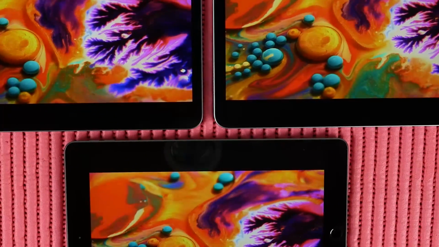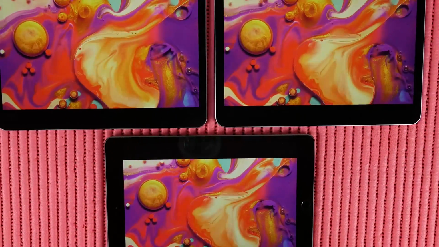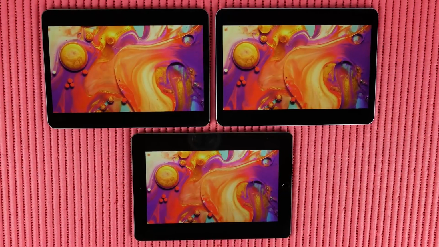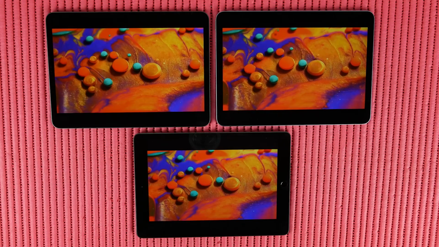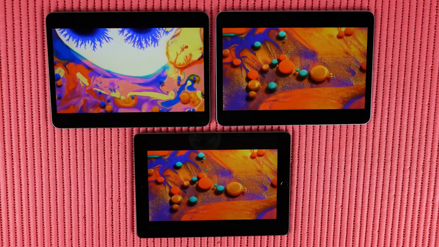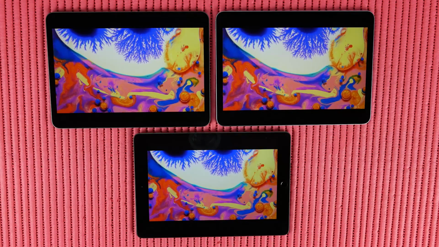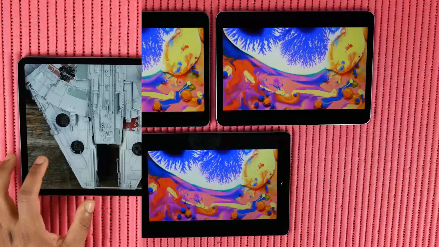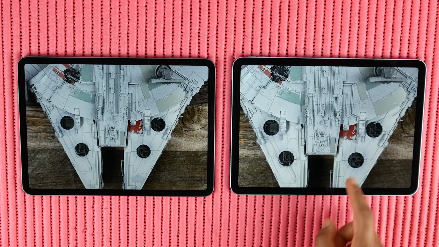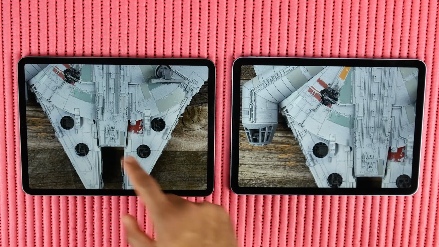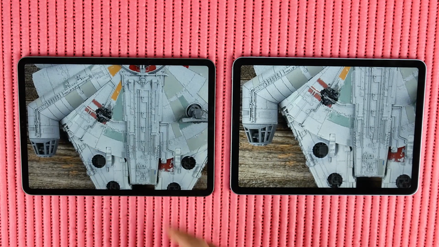Now all of them actually have a Retina display with a similar PPI count of 264, so the pixel density and overall sharpness across all three iPads is very, very similar, but there is a difference in terms of the actual display quality itself. The Pro and Air are using what they call a Liquid Retina display. It's a laminated display panel which is mounted closer to the glass, so you do feel that the colors are a little bit more saturated, pop out a little bit more.